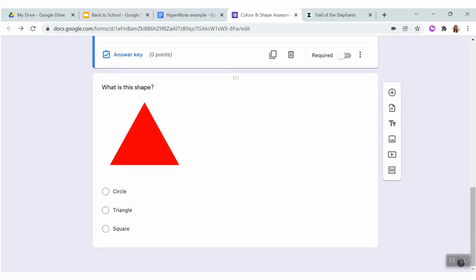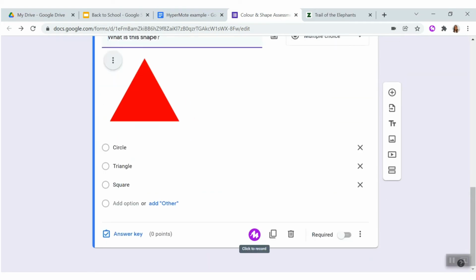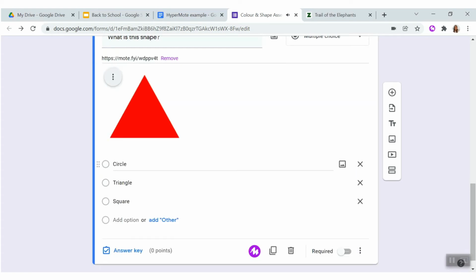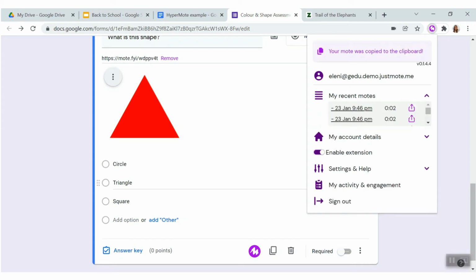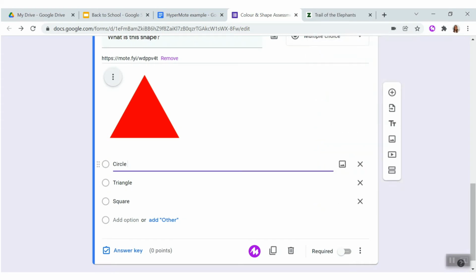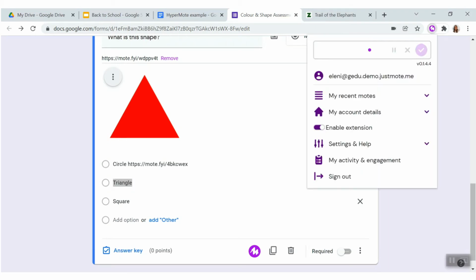I've got what is this shape. So when I click on there, I can record that here. What is this shape? Then it will insert my Mote at the top. Now for each of my answers, I want it to read each response out. So what I can do is I can actually go up to my Mote extension at the top, click on it, and then I can record circle. By doing that, I can then click down and hit and paste that directly there and continue to record it.